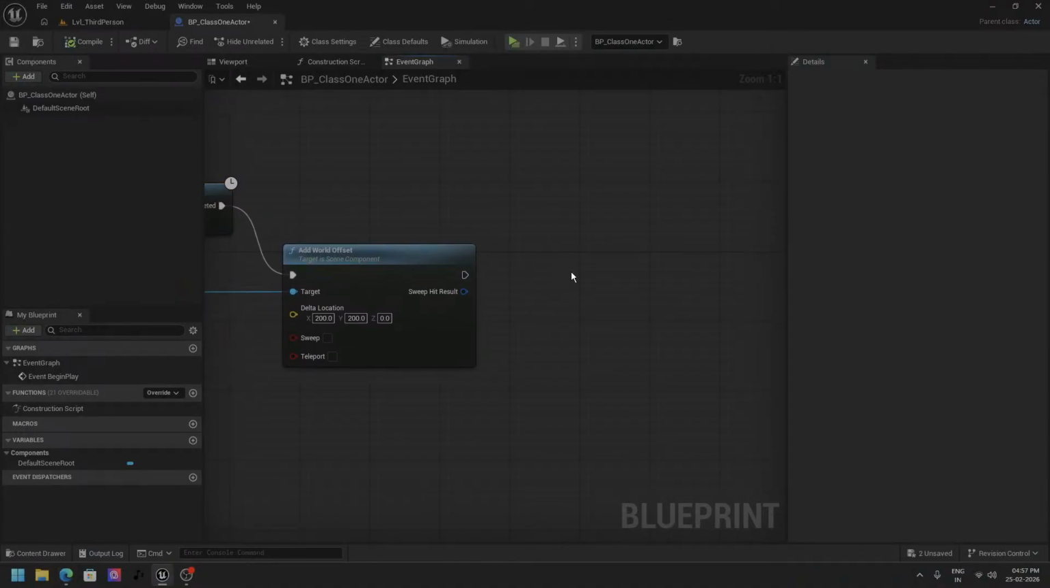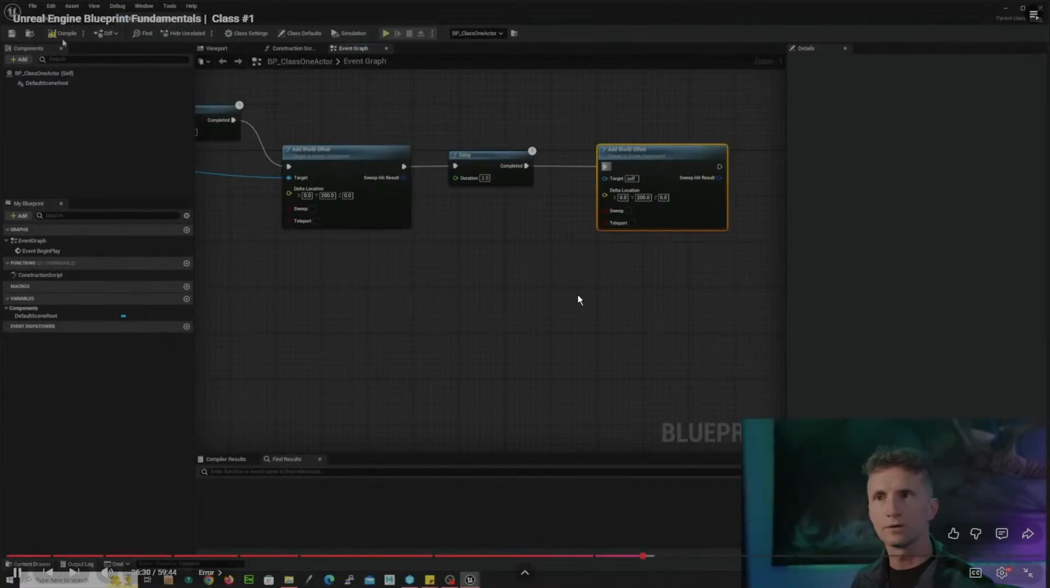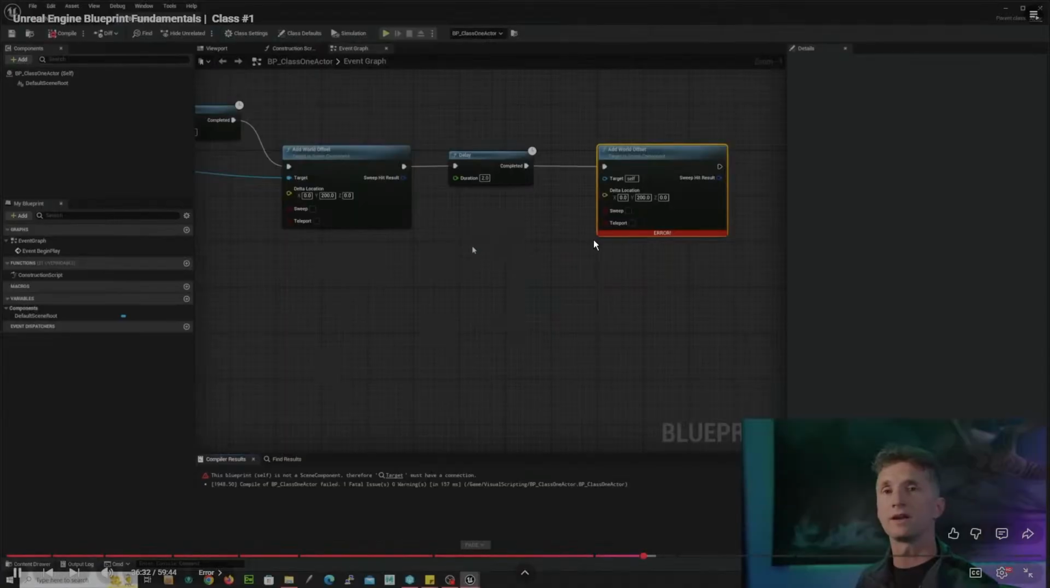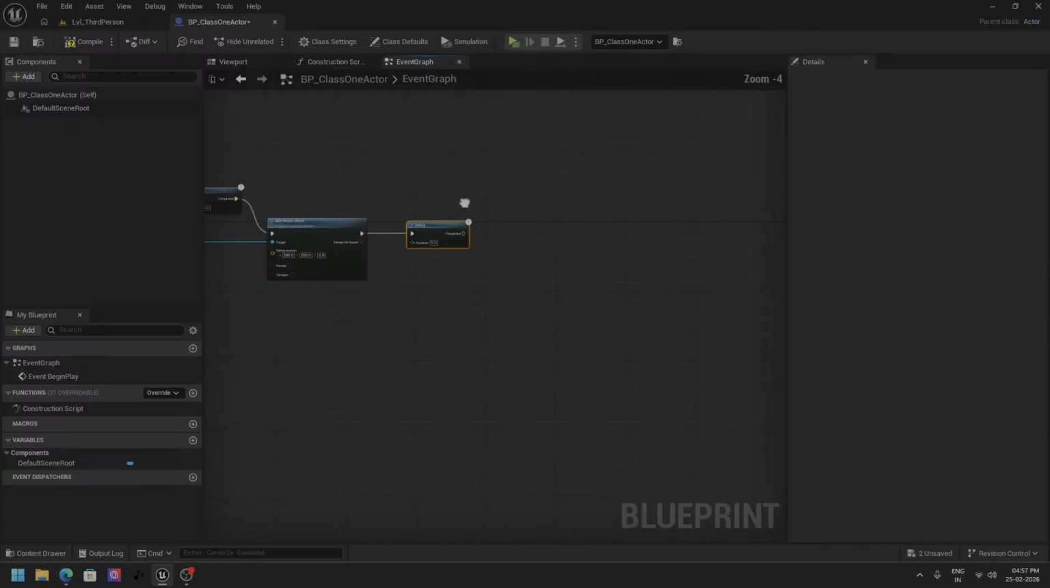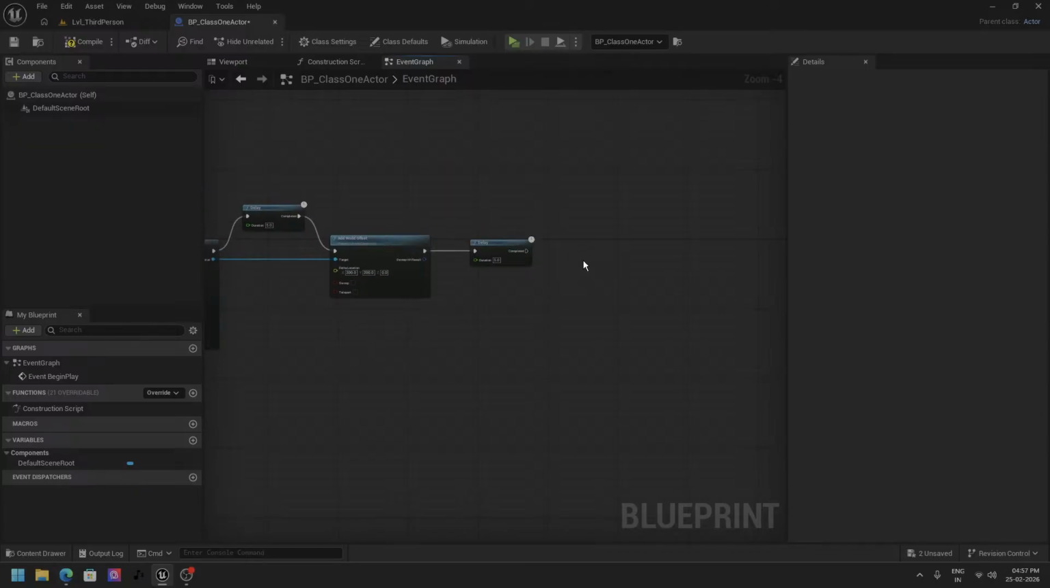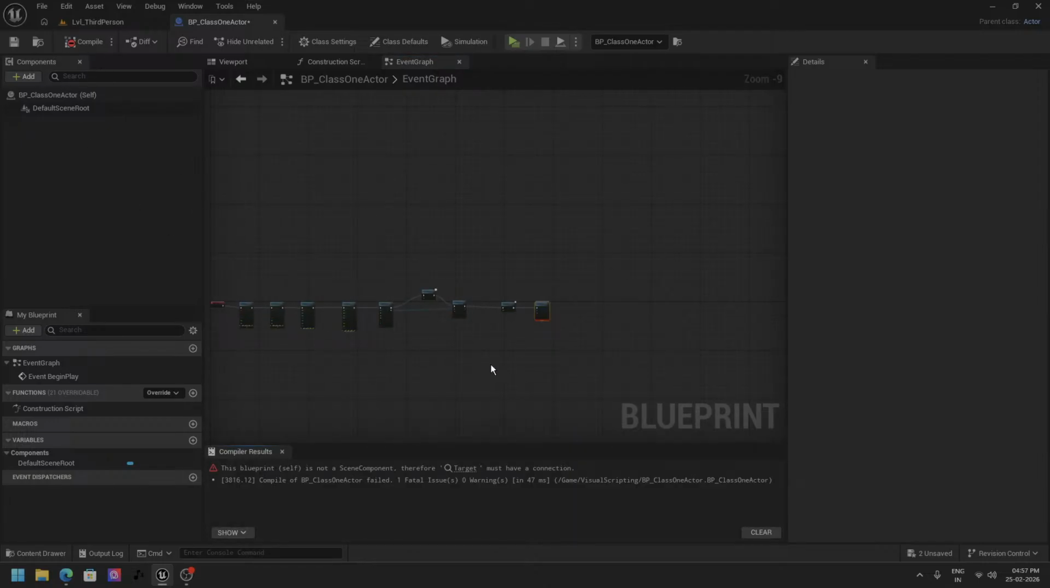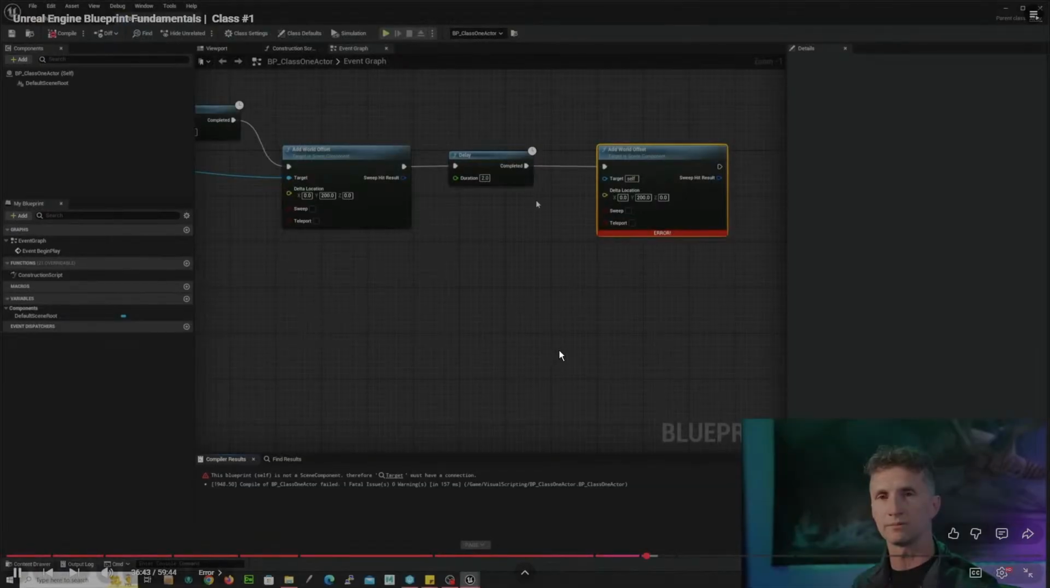Now, when we do this, this is not going to work. If we compile it, you'll notice I get an error. All right. So now we're starting to get into a little bit of the information that Unreal helps us with when we're visual scripting, as far as letting us know when we did something wrong.